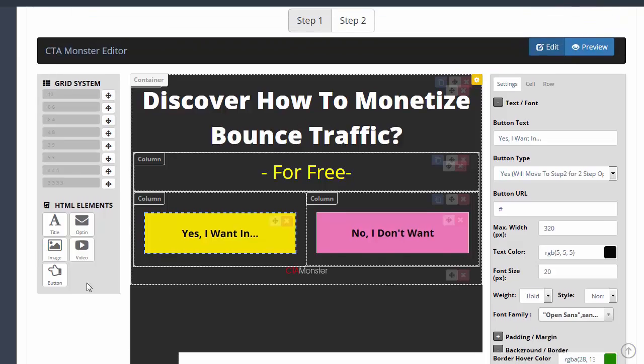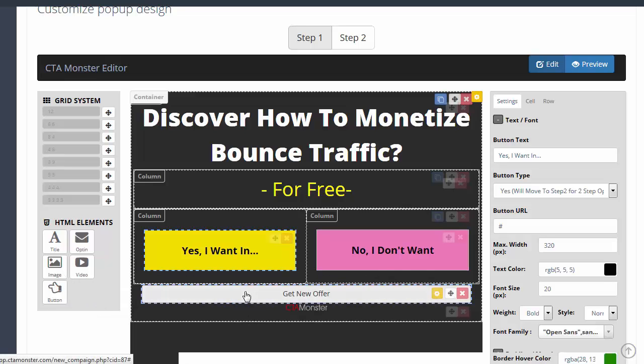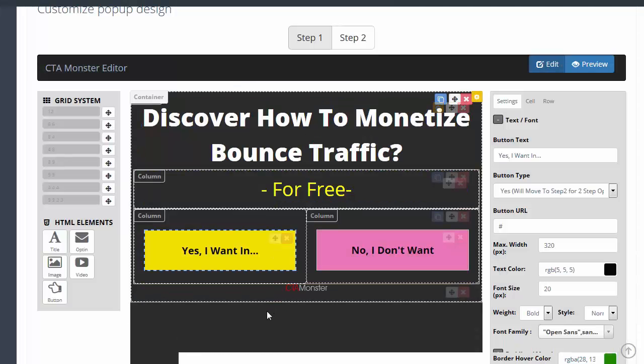So it's a live editor. I can simply drag and drop to add elements to it. For example, if I want to have a button, just come over here and I can add a button right there and so forth. I'll just delete that. There you go. All right.